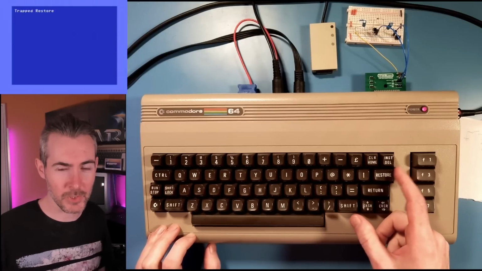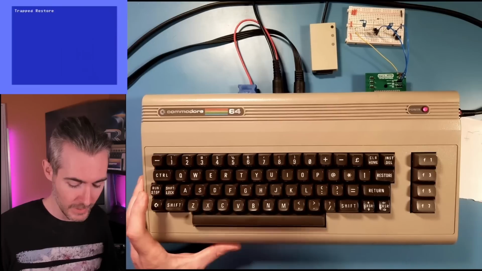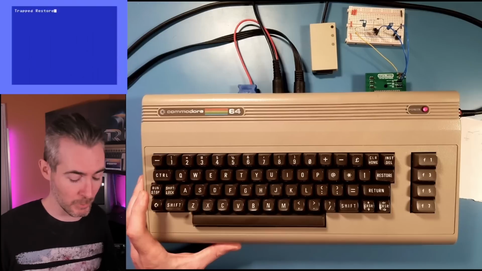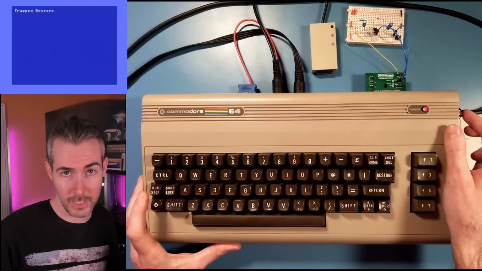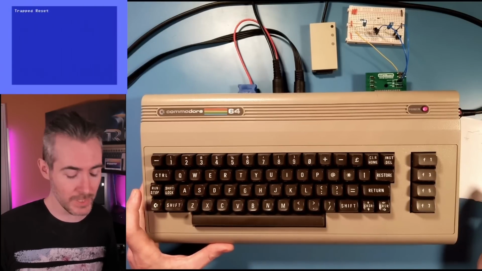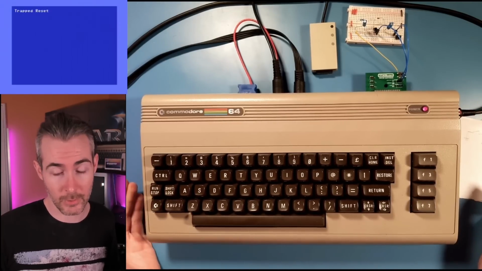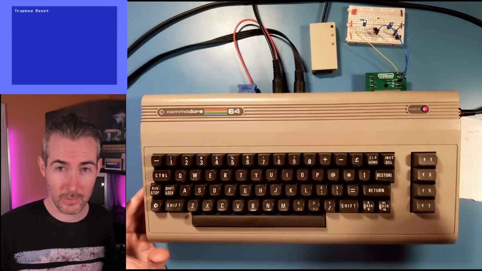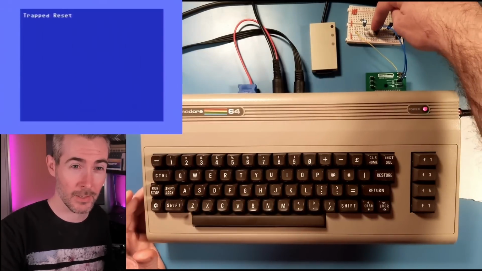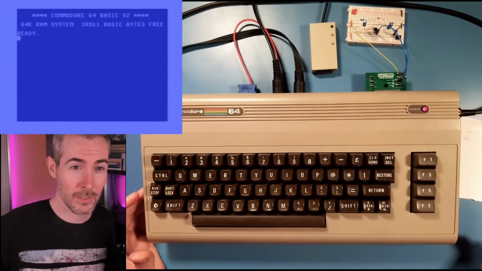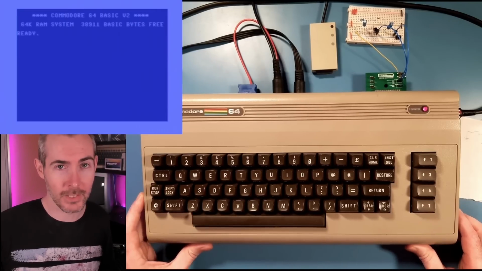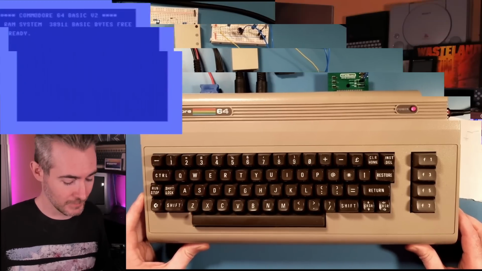I'm going to talk about the restore key in a later video because it's actually due to a hardware bug on the same 556 timer from my previous video. Anyway, if we hit the reset switch, trapped reset. Well, that's no good, but what about the unstoppable reset? Let's give it a try. And so there we have it. The unstoppable reset is unstoppable.